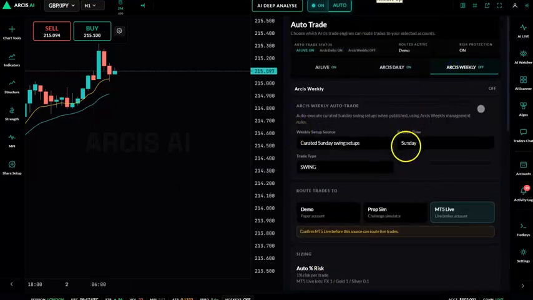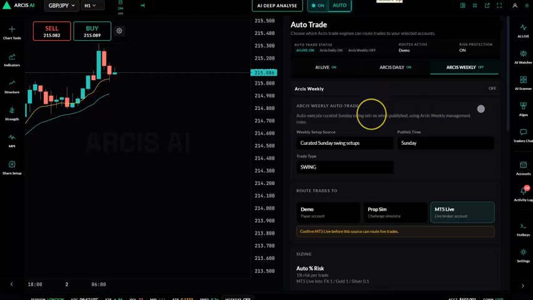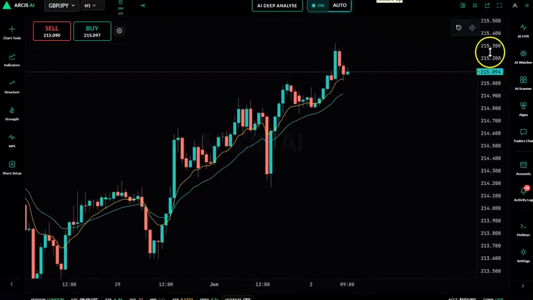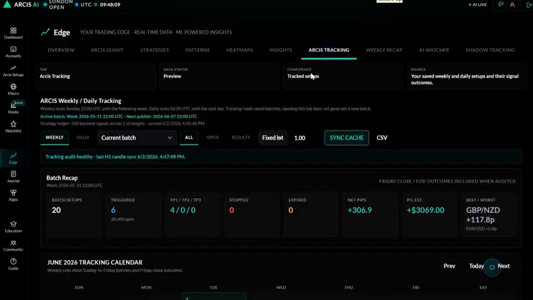Then similar for the weekly, do the exact same for the weekly, and those setups will load into your connected MT5, or if you're selecting the demo, load into your demo account every week at 10 p.m. GMT. As soon as the setups are generated, with auto trade on, it will literally just go directly to your trading account. So that is the fastest way to get the most out of the platform straight away, to start seeing trades. You can track the trades in real time with Arcis tracking.